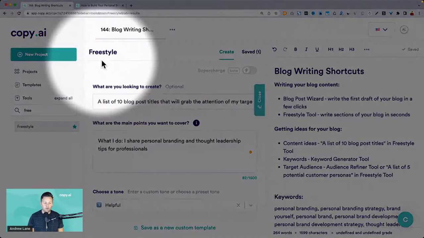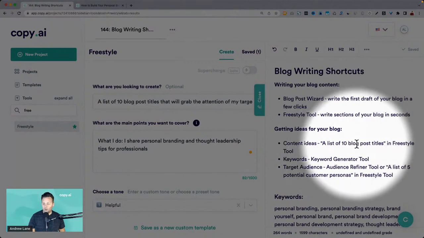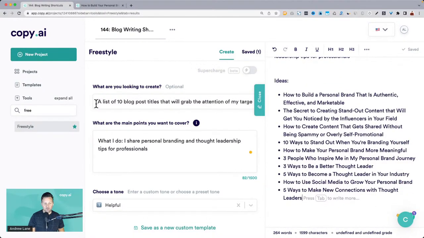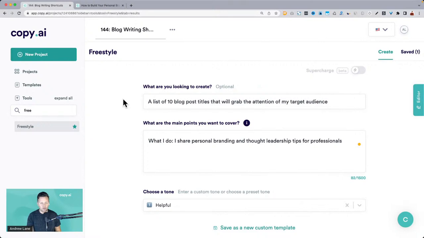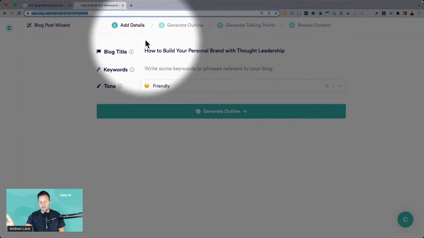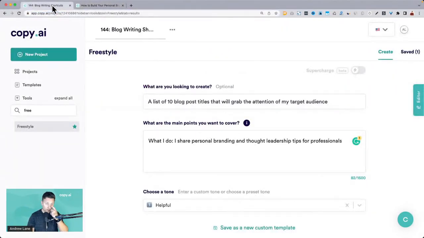So I used a tool called the Freestyle Tool, and I had it come up with a list of 10 blog post titles. Now, here's an example of what I typed in. So this is more of the normal Copy AI interface. The blog post wizard is an all-in-one feature that walks you through step-by-step to write a blog. But the rest of Copy AI is a little bit more interactive where you can work with it to get what you need.